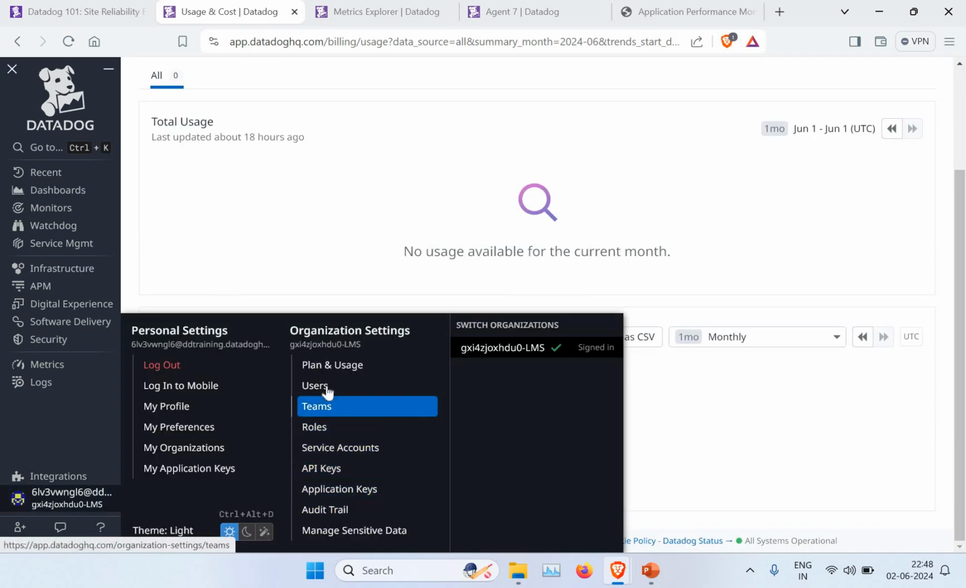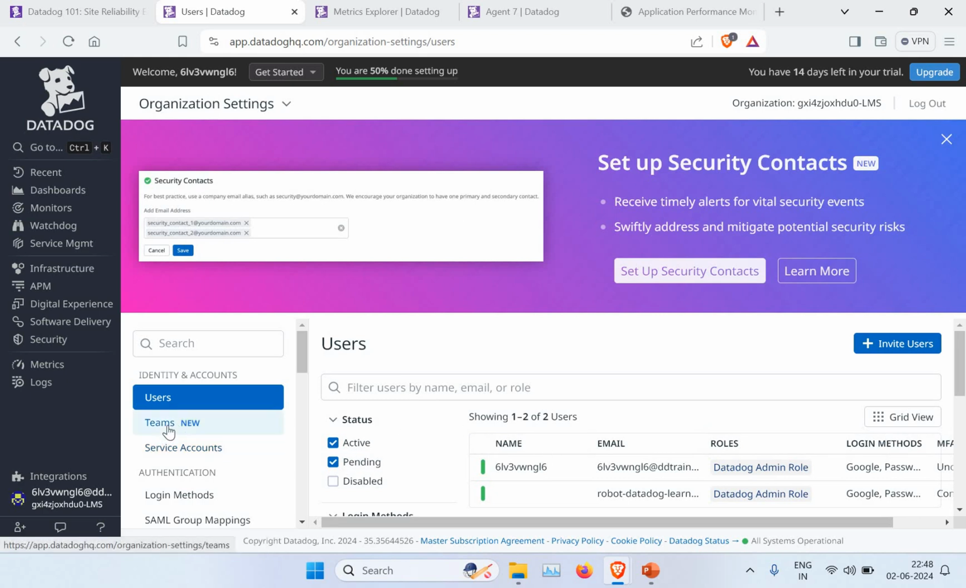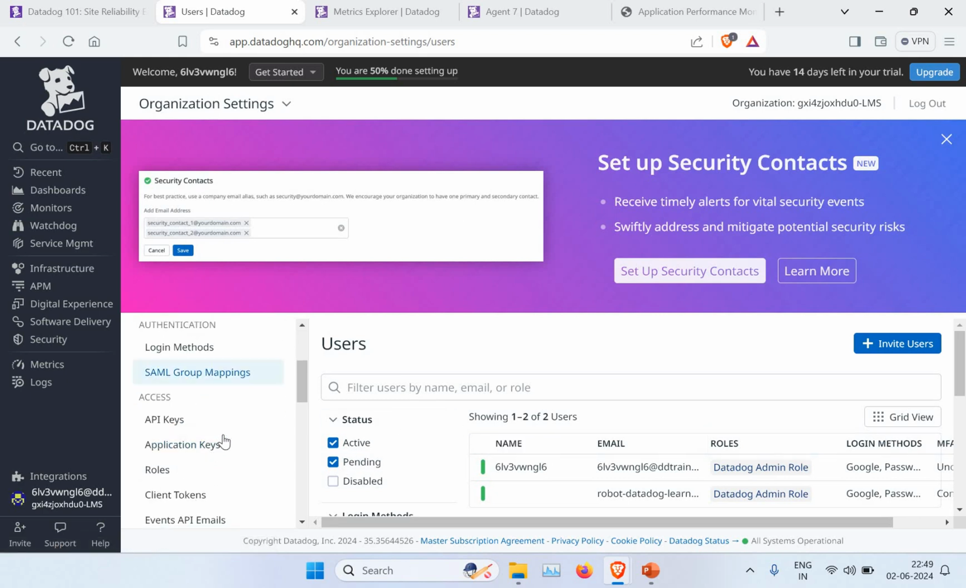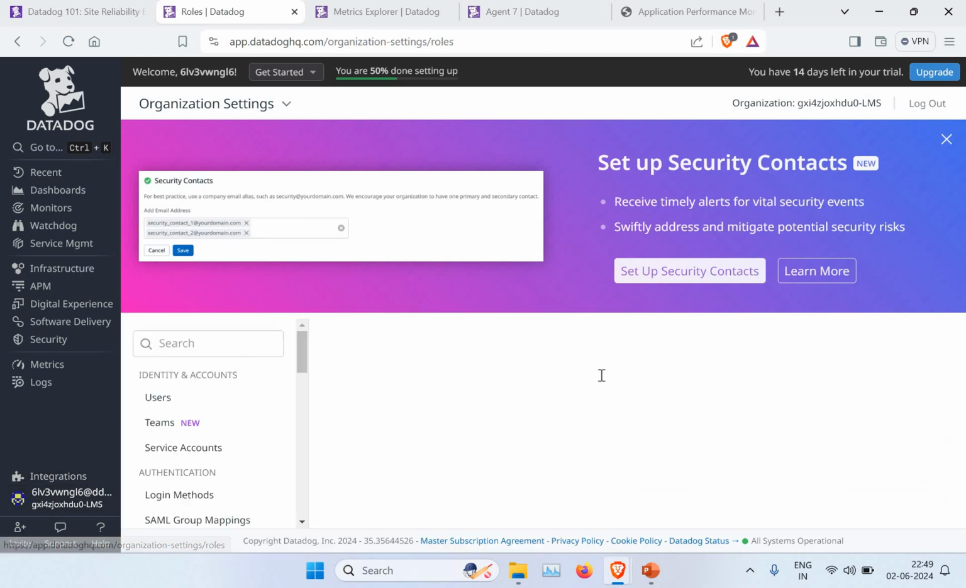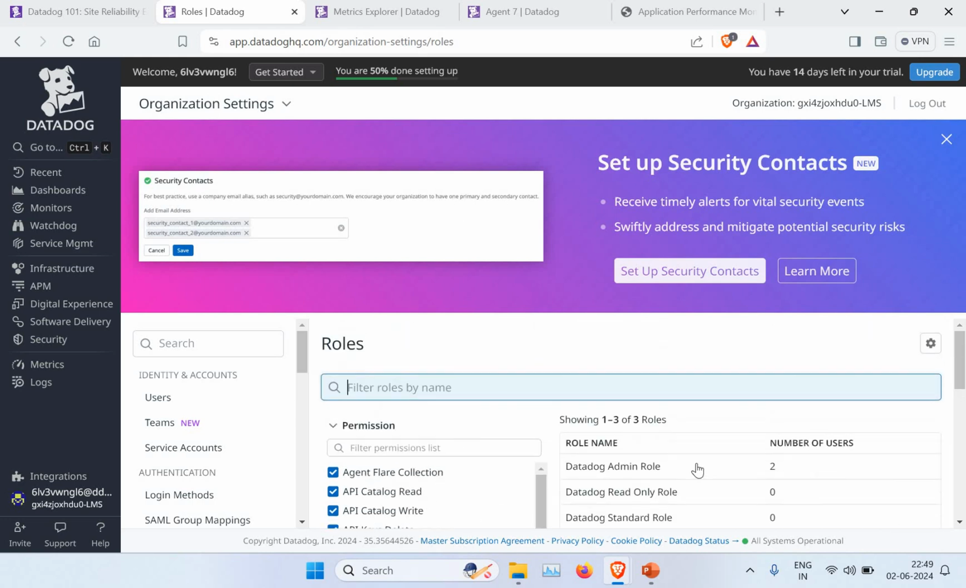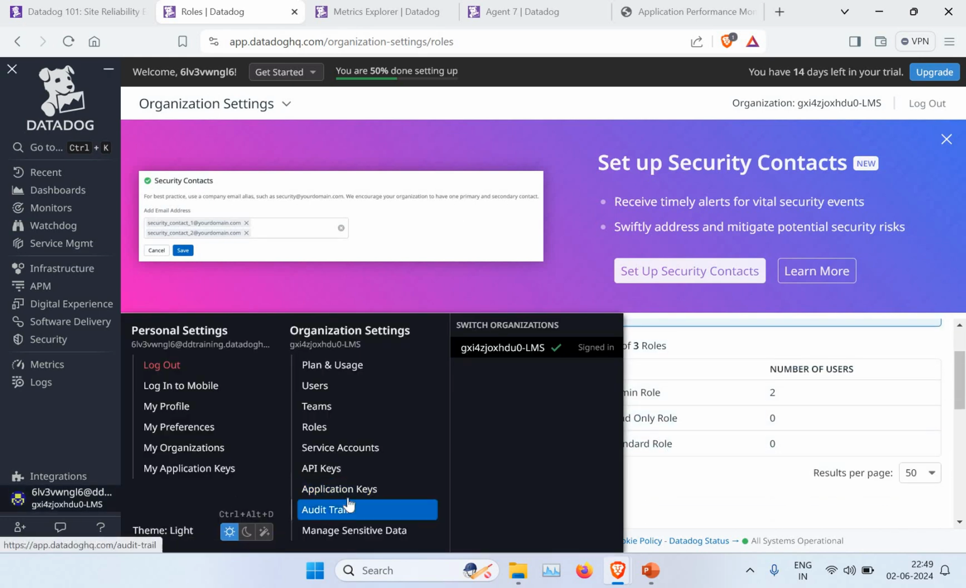And you also have the users. You can manage your users over here. You can create teams. You can create different permissions. So all of these things you can do using the users and teams roles. You can create your own roles, whether it's an admin role, read-only role, or standard role. You also have audit trail, application keys, and the API key, which I mentioned.